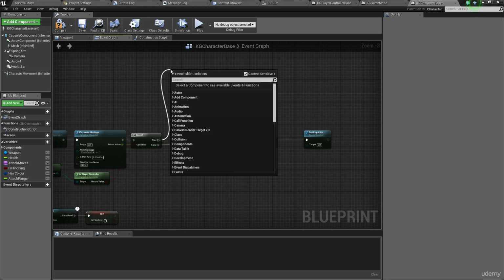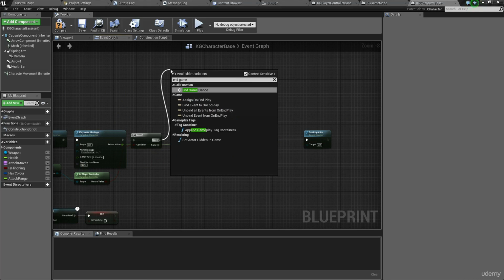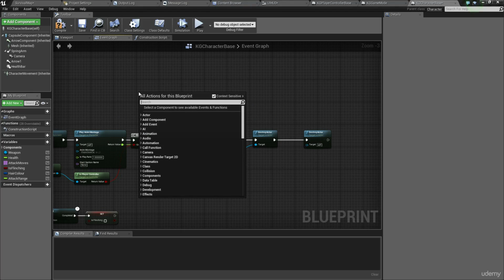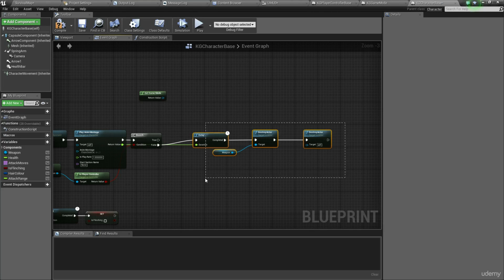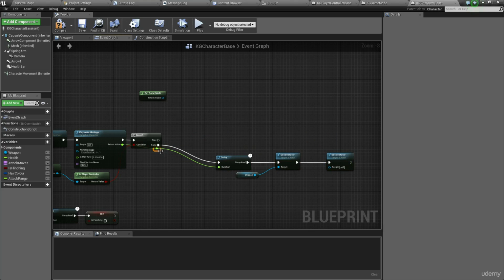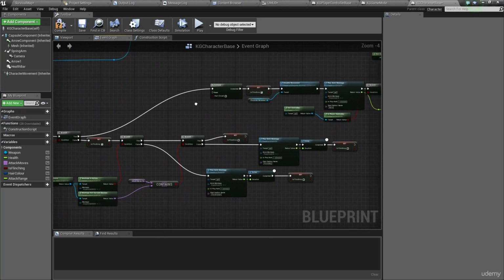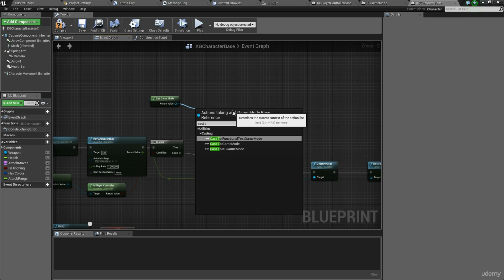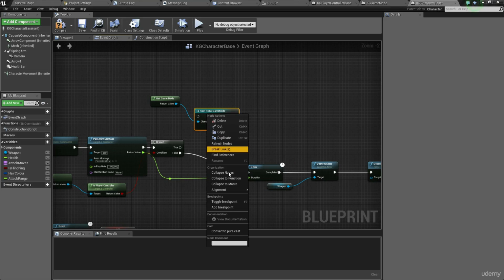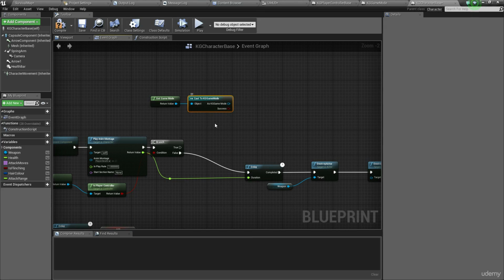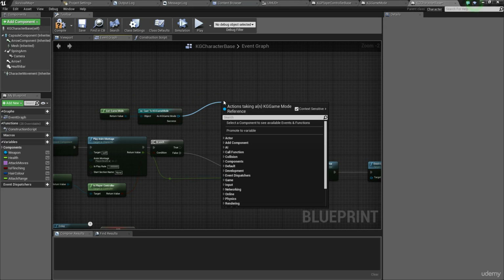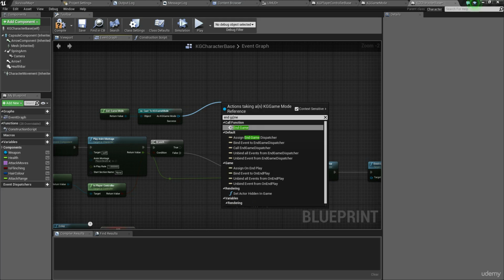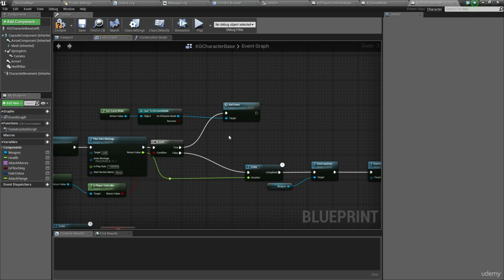But if it's true, I'm going to call endgame on the game mode. So I need to get a reference to the game mode. Since we can't get up to this without having done the earlier cast, I'm simply going to do a pure cast. Cast to KG game mode, convert to pure. And from here, I'm simply going to say, if this is going to there, we're going to call end game. Compile, save. So if it is a player, we'll do that.